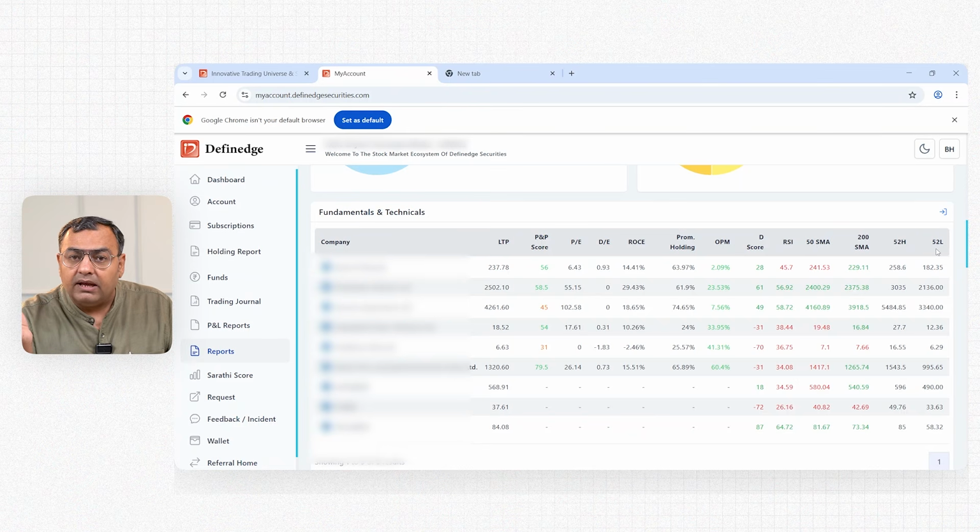Then you can look at OPM, the operating profit margin. Then there is a D score, our in-house defined momentum D score, which is allocated based on our parameters.